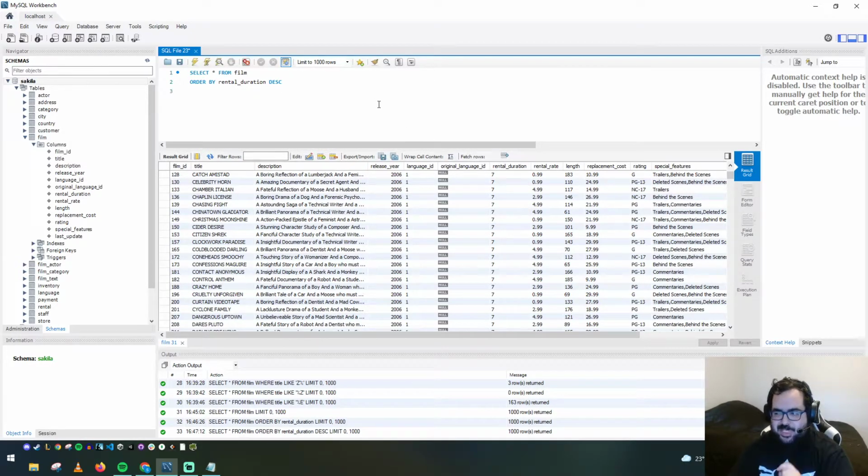Now, do I have to pick a single column? No, actually. You can order by various columns. So right now I'm ordering by rental duration. But what if I wanted to then order by rental rate? So now I want to order by rental rate. And in executing this, what will happen is these records will be ordered by rental duration descending first, and then after that by rental rate. So let's execute that and see what our result set looks like.